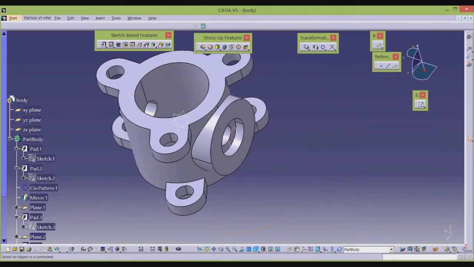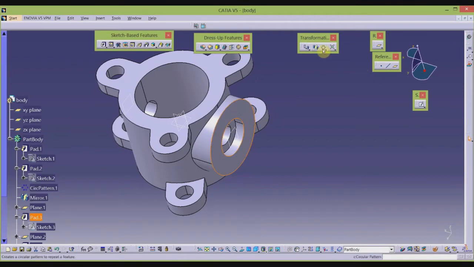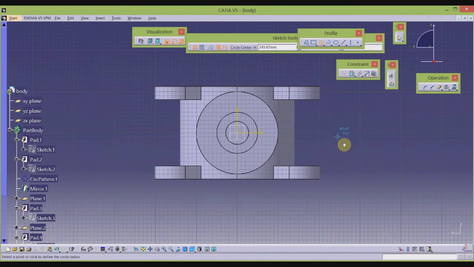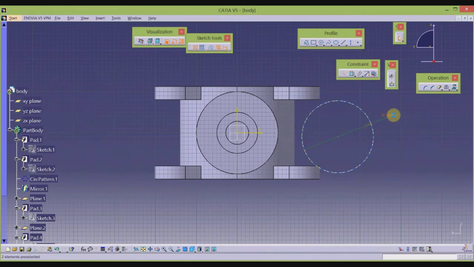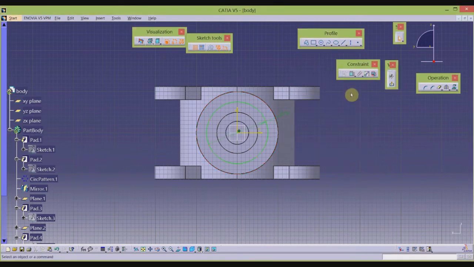The next, on this cylindrical feature, there are these three holes having a diameter of 20.3 and 15 deep on a pitch circle diameter of 150. So select this surface as the sketch plane, go to the sketch tool, draw the circle whose diameter is 150. This is my pitch circle diameter, and this circle is concentric with this one. So I will apply the constraint of concentricity. I will draw the smaller circle for the hole.